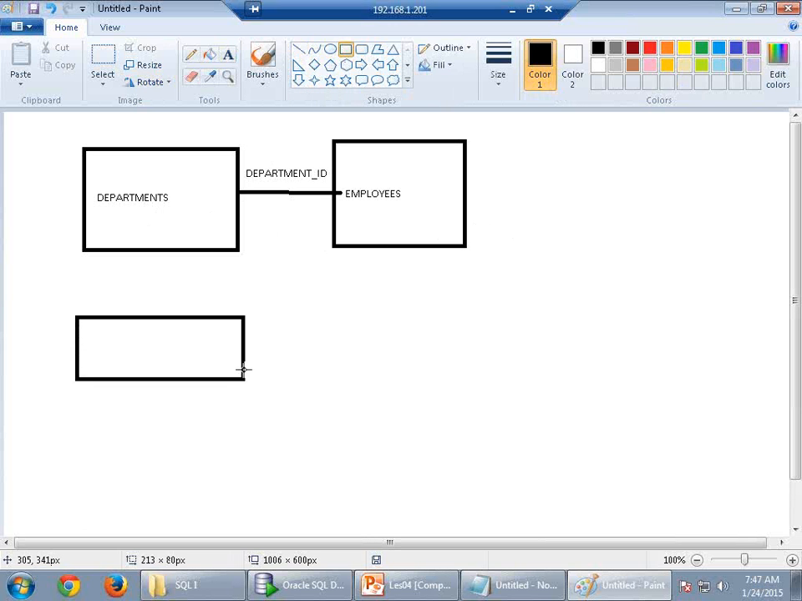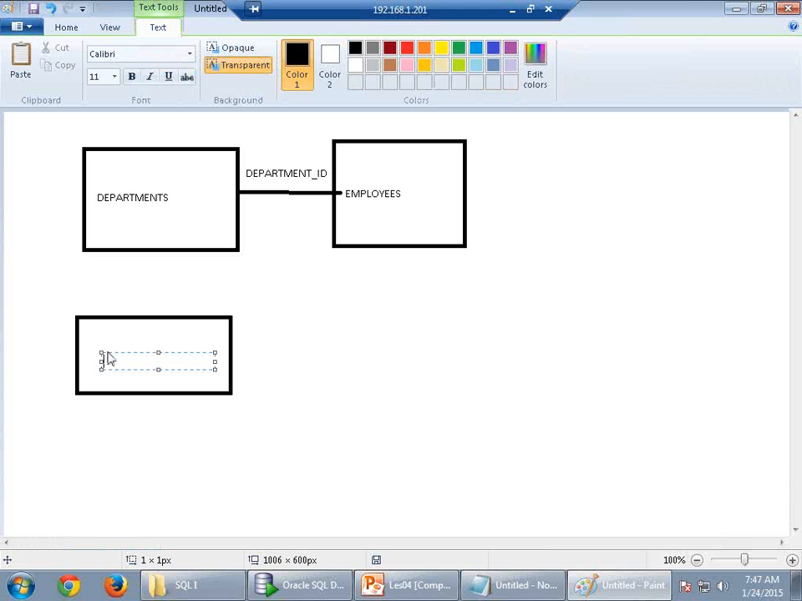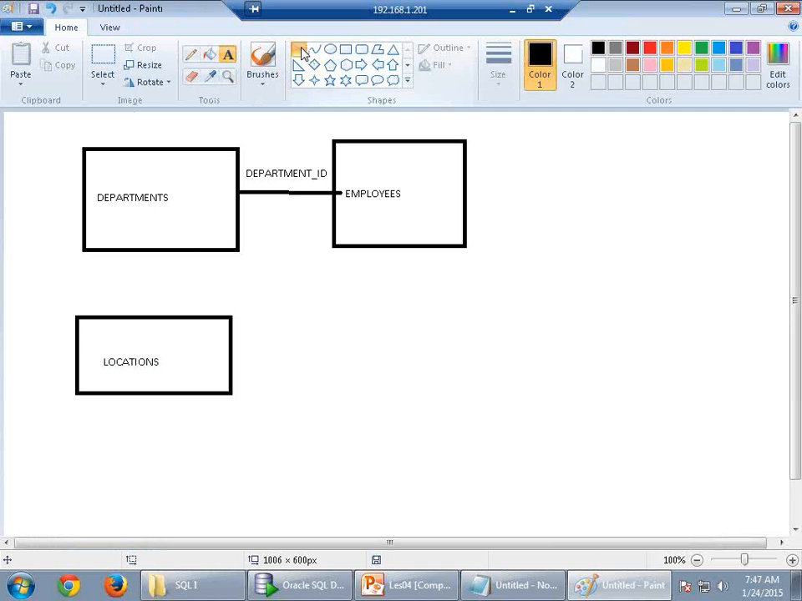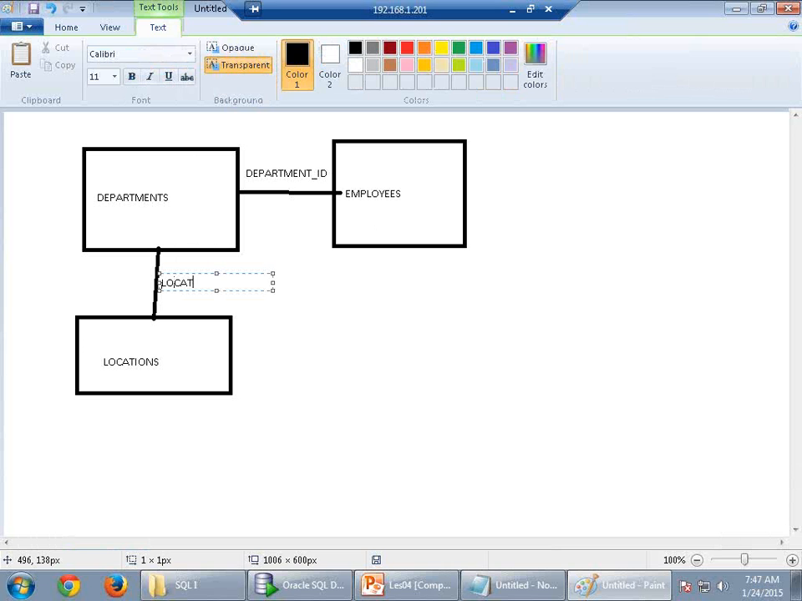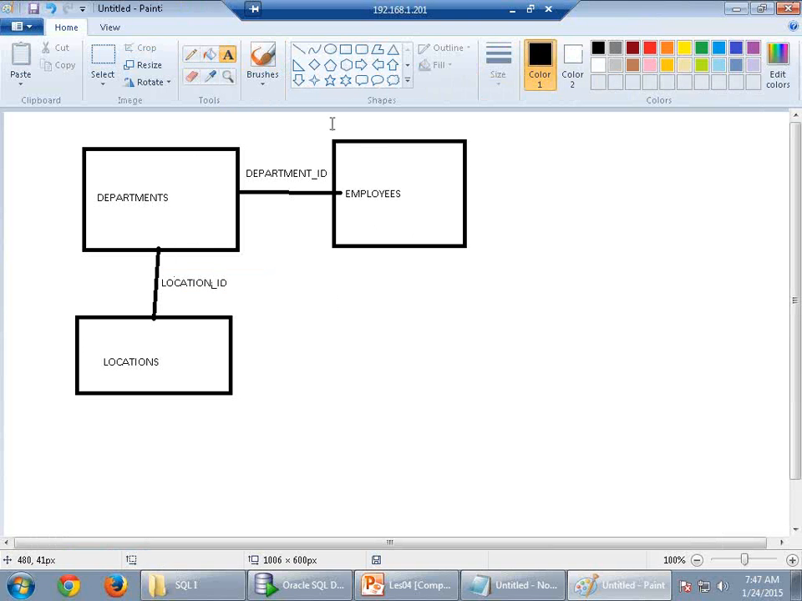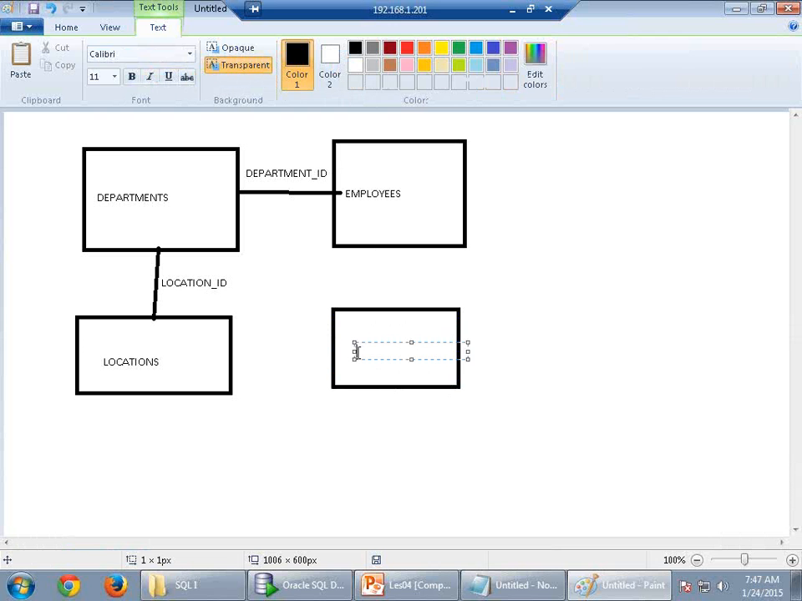And you have departments and also the locations. The locations table basically contains the offices the organization has. All those locations have been listed here. If you have to join these two, it's going to be based on the location ID. And I'm also going to talk about another type of join called a non-equi join. So it's basically we have a jobs table.